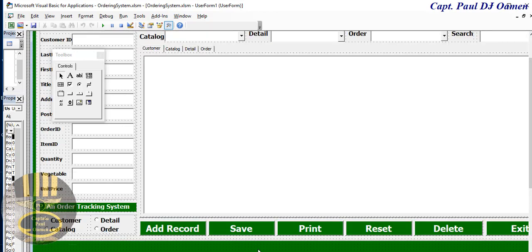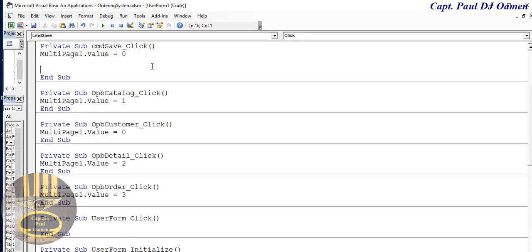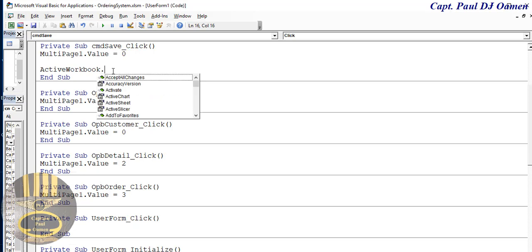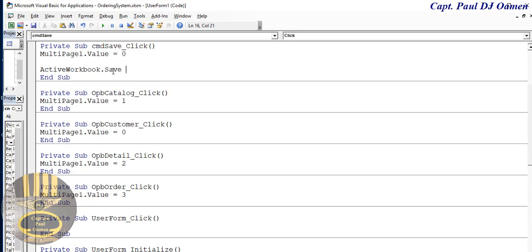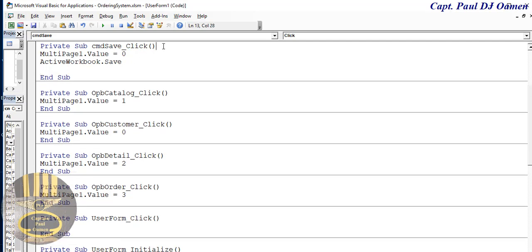Let's take care of another easy one. Let's click on save. With the easy one, with the save, I'm just going to enter MultiPage equals 0, and I'm going to say ActiveWindow. My active window will always be the customer window anyway, and that's why I enter MultiPage equals 0 in there. So let me just say dot Save. There, that takes care of the save. That will save everything for me. Alright, so that is fine.